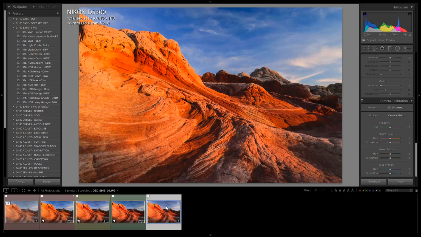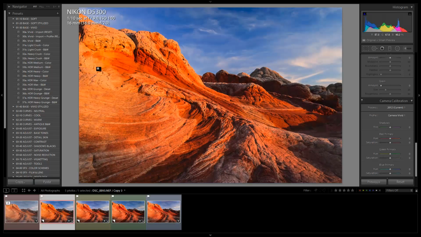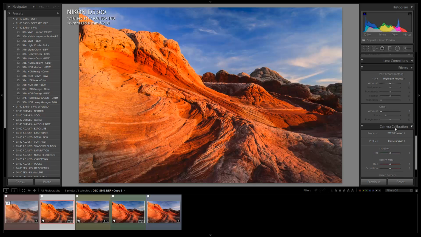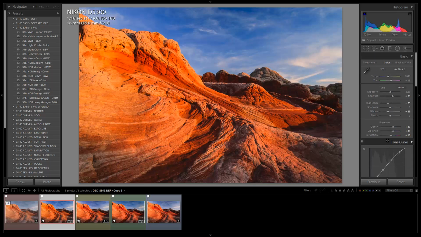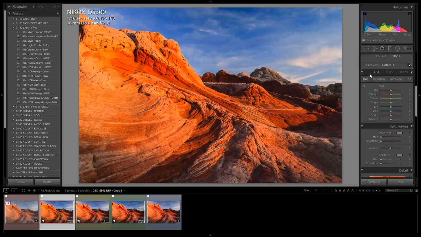So let's keep going. It looks like it's getting closer, but there's still a little bit of a difference in these yellowish tones here. So the next thing I do after I adjust the camera calibration profile is I'm going to need to do some HSL adjustments, and that is hue, saturation, luminance. This panel allows me to tweak individual colors very, very specifically.